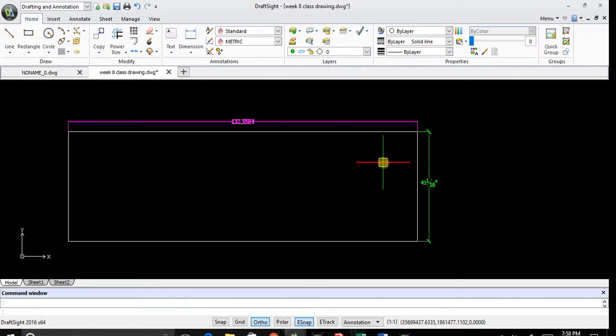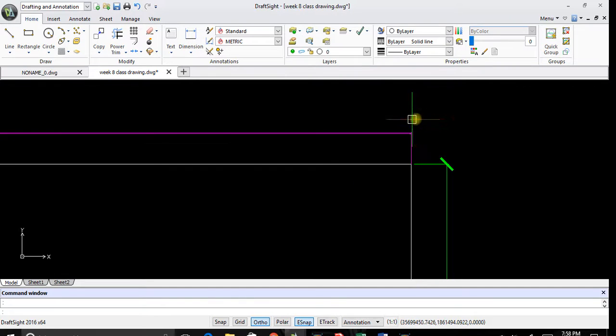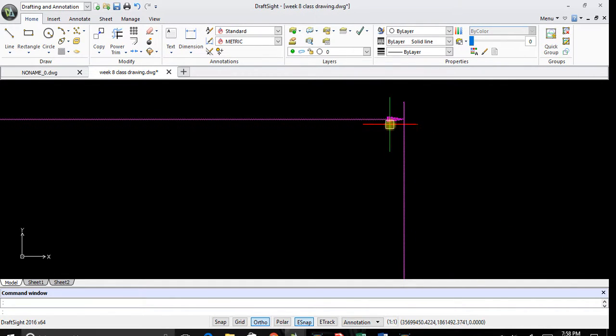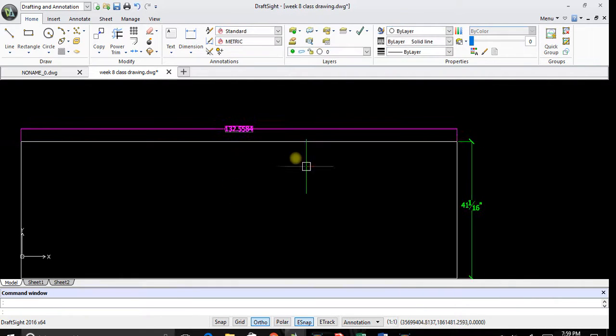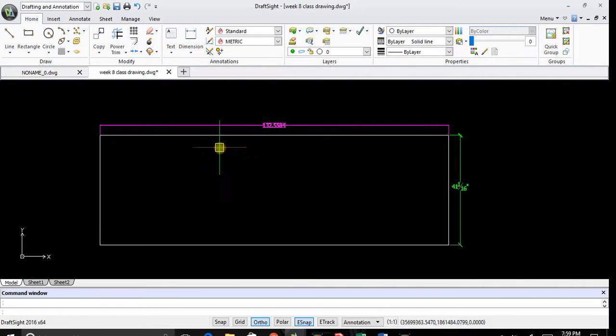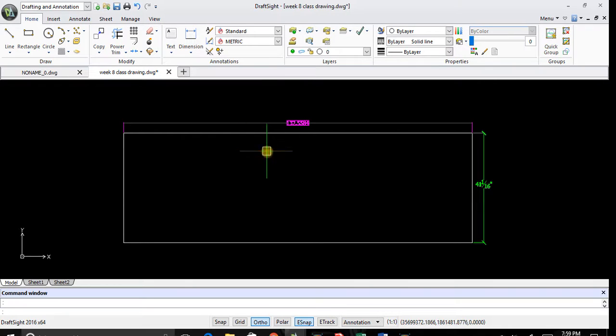I would like to challenge you to create different dimension styles. You can have as many as you want, and try playing around with the sizes of the arrows and the sizes of the ticks. I look forward to hearing from you guys and how you're doing with this.